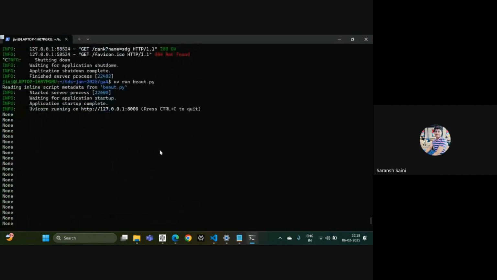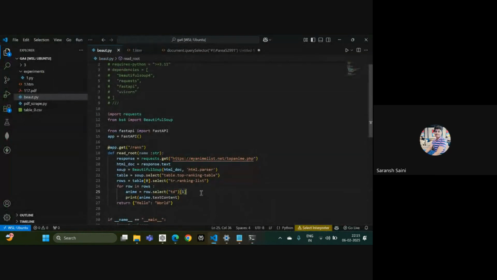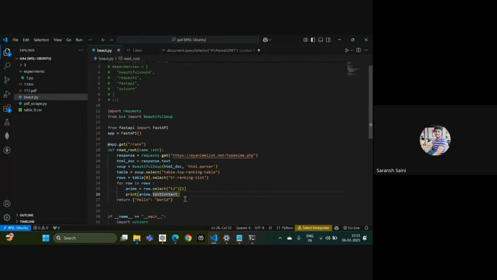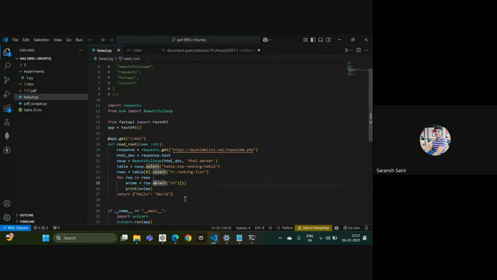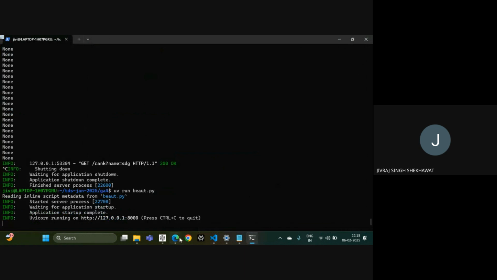Okay, it's getting none, none, none, none, none. So it's able to parse inside the row, but it's not able to find the TD. So that part is working, but this anime part is not working. Okay, let's have a look at why it's not working.